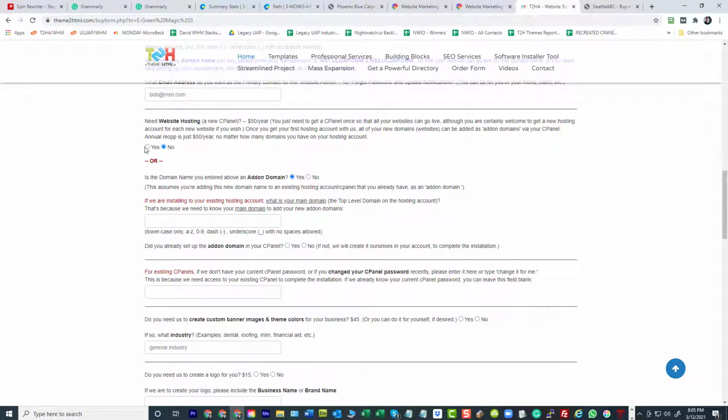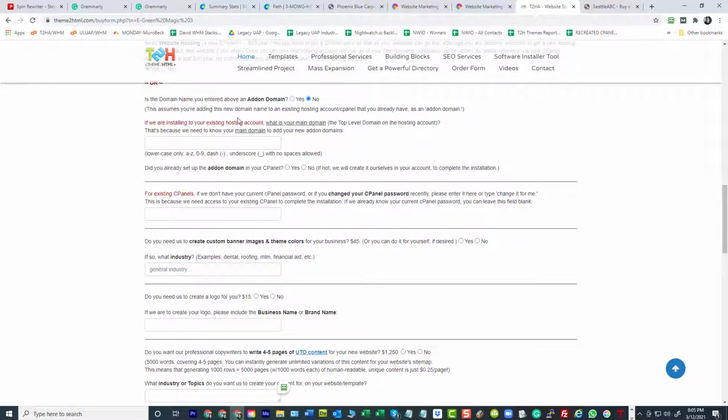You need to have at least one with us. So your first order would need a cPanel with us, right? And it wouldn't be an add-on domain in that case. It'd be the top-level domain. Because your first purchase on a cPanel means that your website's the top-level domain. So if we are installing it to your existing hosting account, tell us the main domain on that cPanel, the top-level domain of that account.